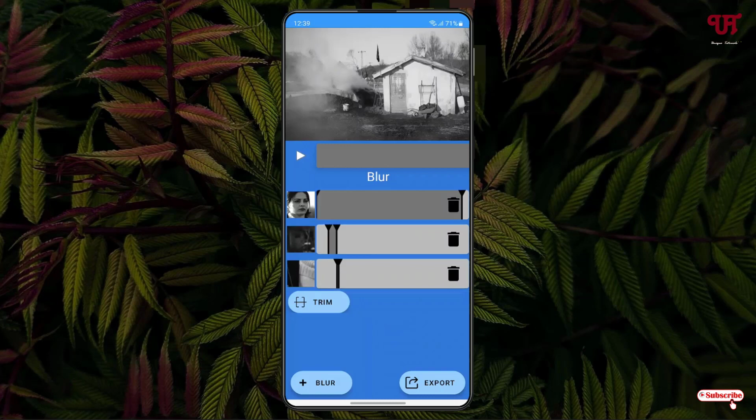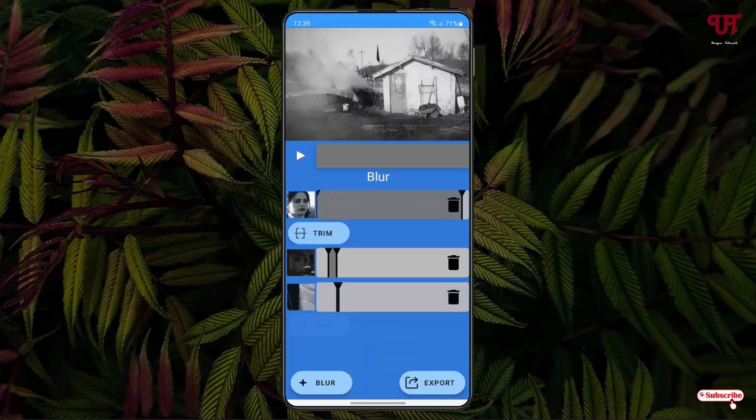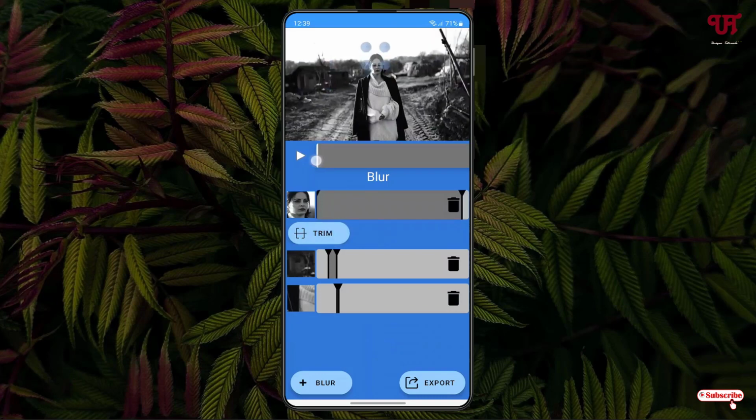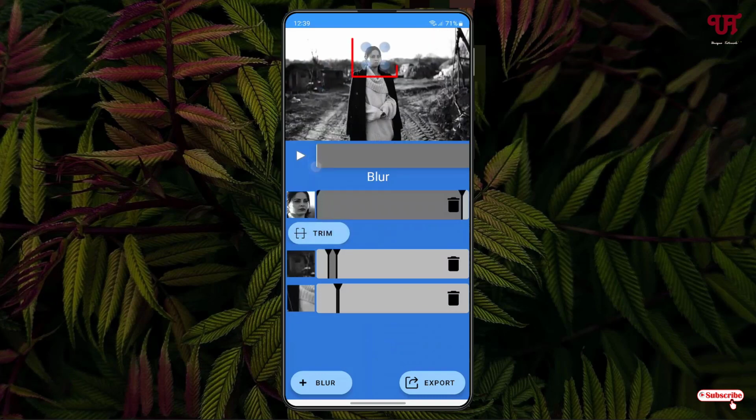Now if you're not satisfied, then you can tap on the respective thumbnail at the bottom, say the face. So just tap it here. Now you can trim it also depending upon your needs. And if you want to adjust the size of the mask or blur, then just tap on this upper thumbnail. Here you can see, just use your finger to drag the size of the mask or blur option. So it's just one here.